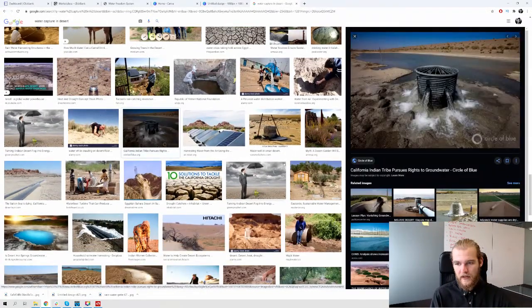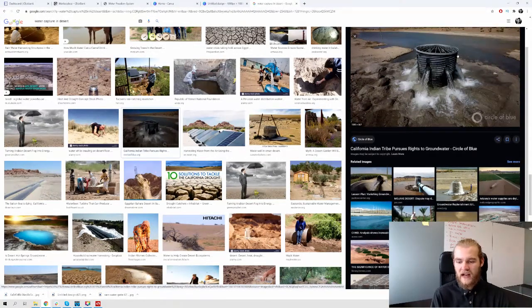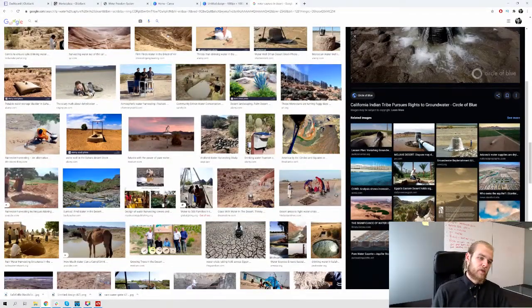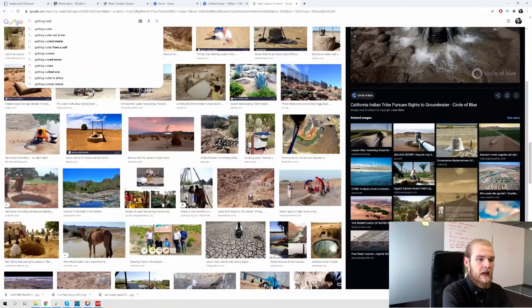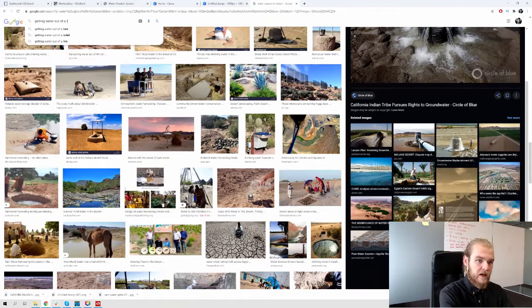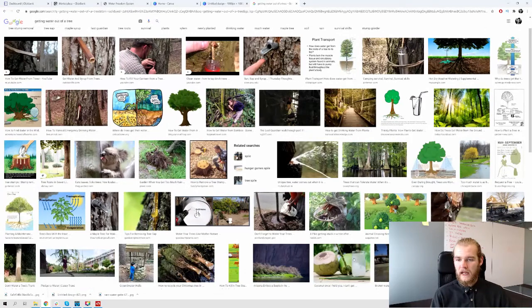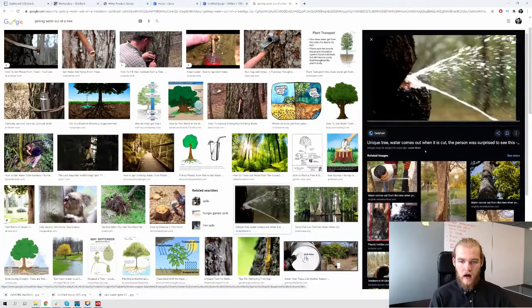So this might be an interesting picture, right? Even though there's water in the back, I don't like that as much. But let's use a different search term, shall we? Getting water out of a tree. Now this is a very usable search term, I believe, in this vertical of getting your own water, right? Of survival.